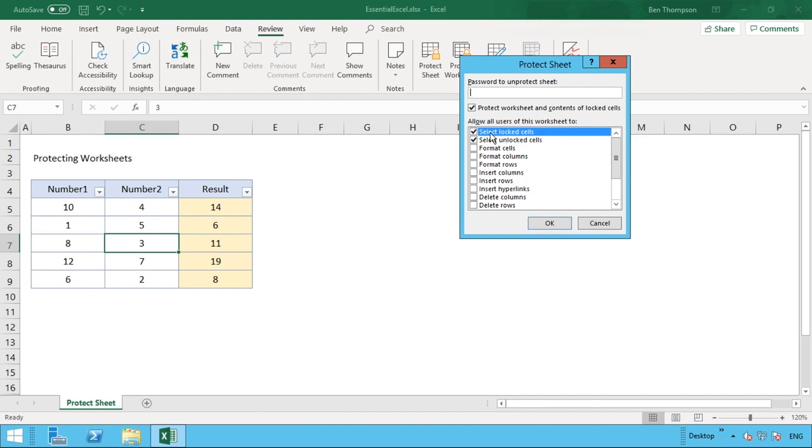So if we didn't want them to actually be able to select the cell at all, then obviously you could untick that, and they would not be able to select anything within that range of column D, obviously having selected that and hit done. And likewise with select unlocked cells, obviously we're enabling by default to select cells that aren't locked.